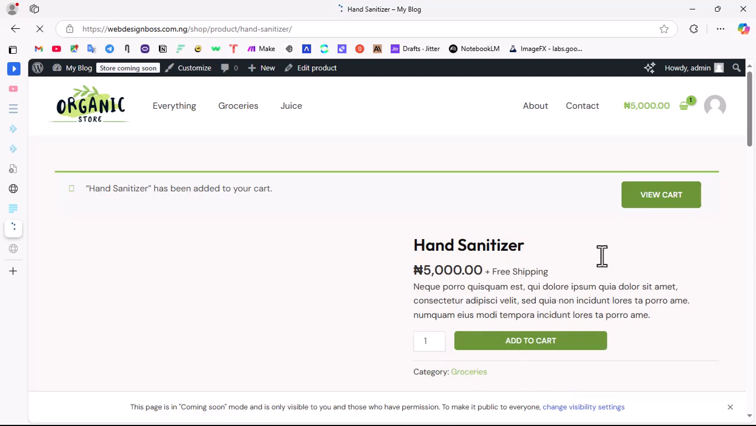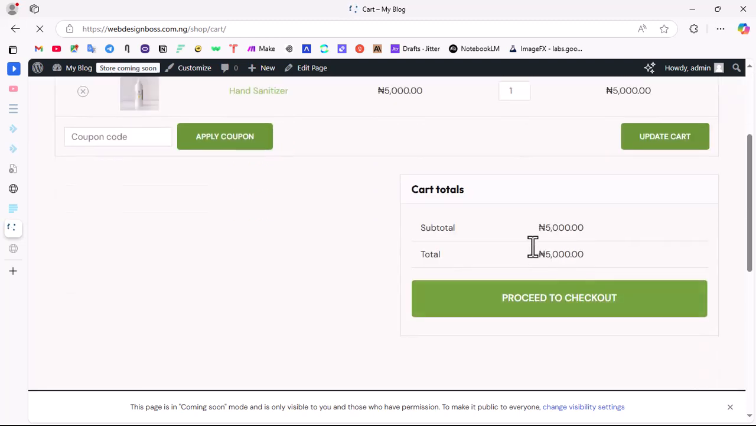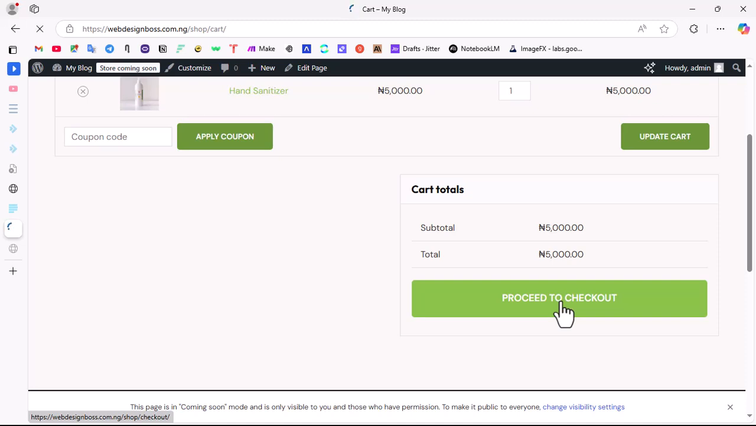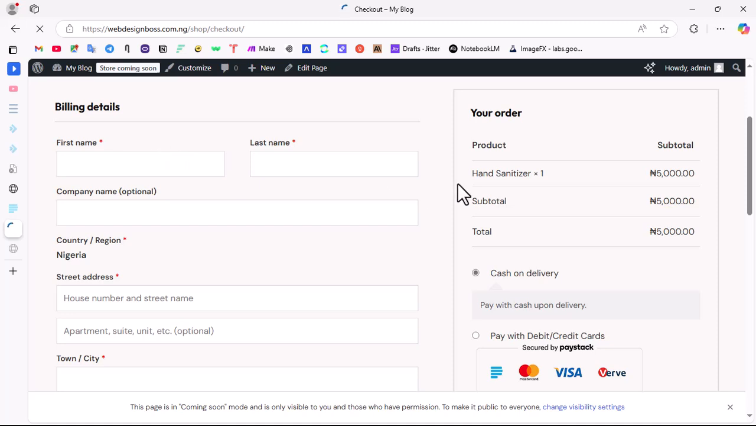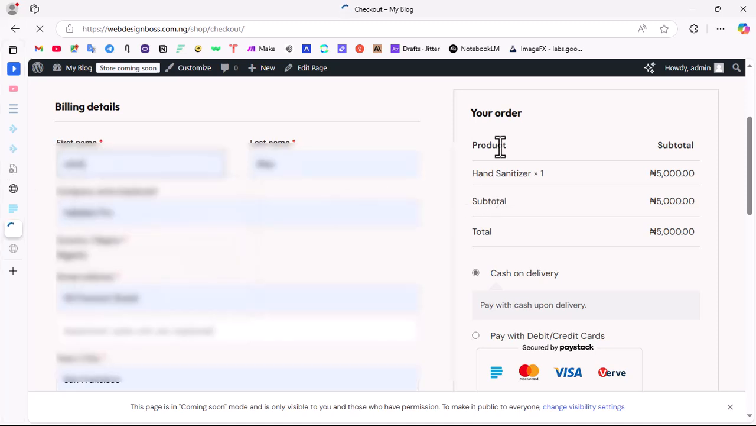So it has been added to cart. Let me view my cart so that I can check out. Okay, so this is my cart, and this is what I have inside. This is the hand sanitizer. I don't have any coupon code, and okay, so this is all I have, and I'm just going to proceed to checkout. So I have to fill up all this information, so I'm just going to do that.